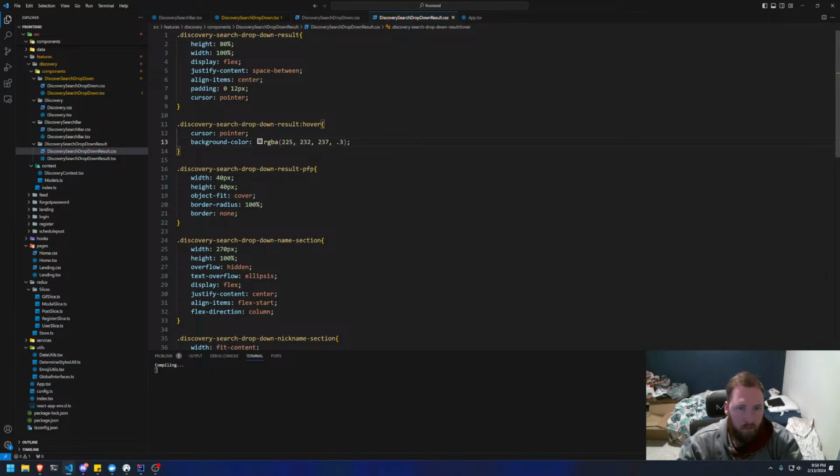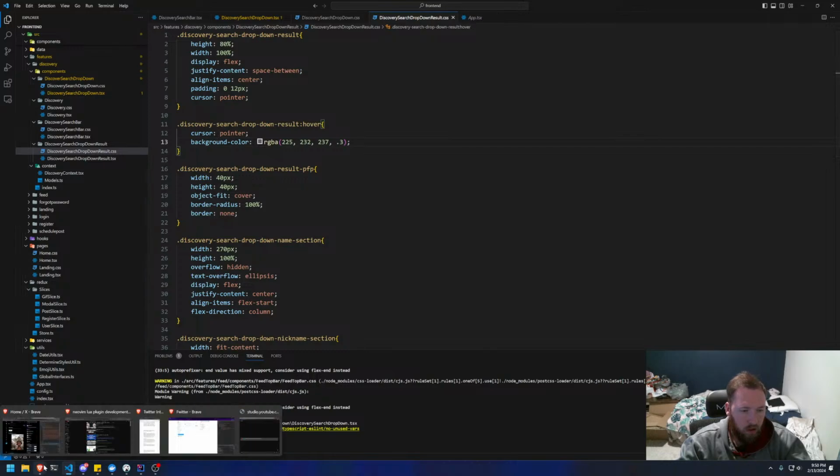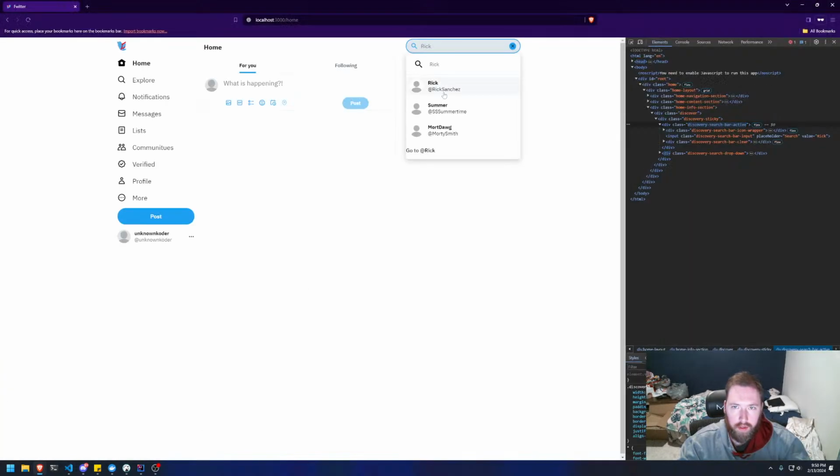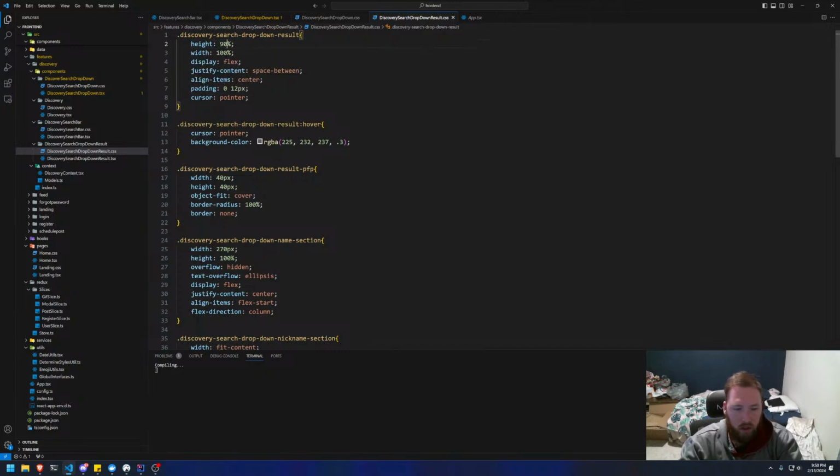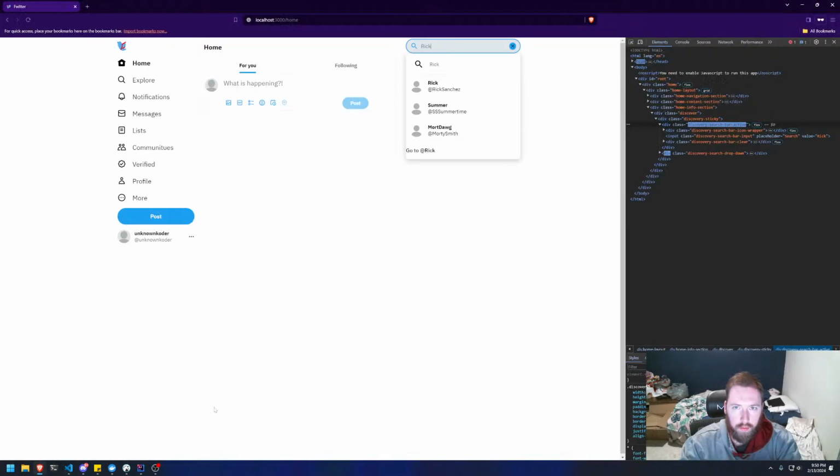So now, fingers crossed, this should go ahead and do the same effect that Twitter has. Now that's way too big, so this should be more like, let's go 90%, and we'll see what this looks like, and then we'll go from there.